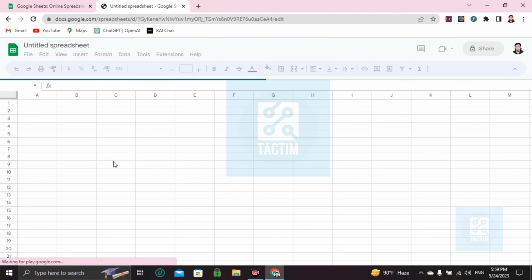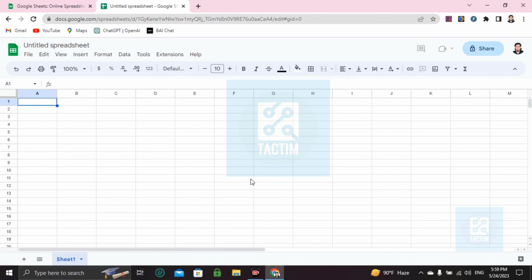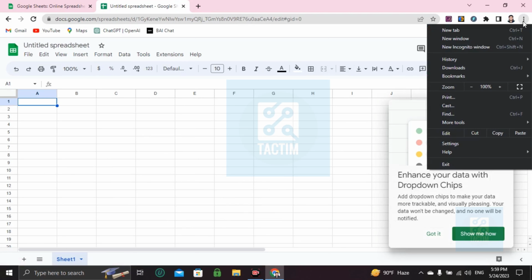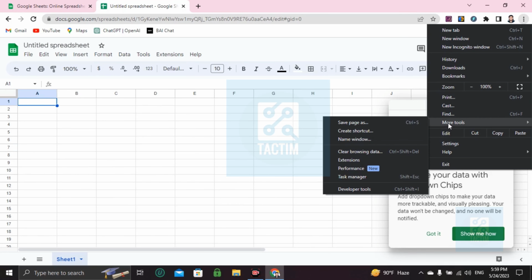Okay, here's your Google Sheet. Now, how you can download this? How you can download the software? You have to go here, the three dot icon on the above. Click on this, and you'll find more tools.